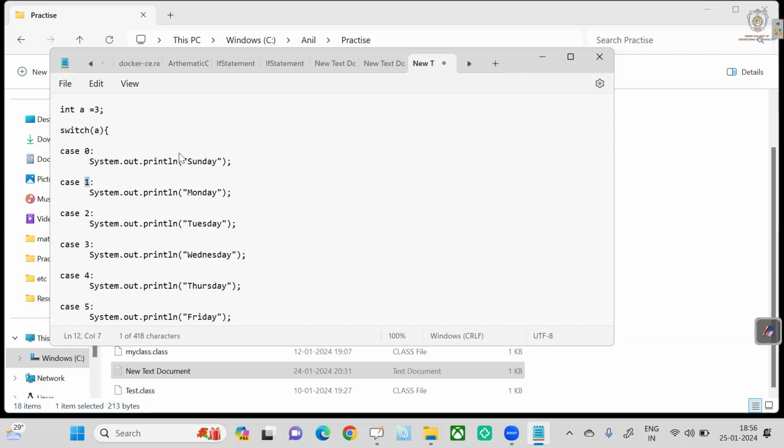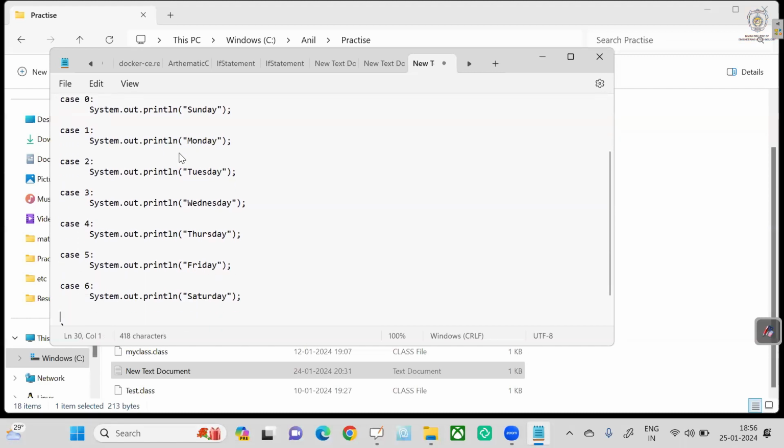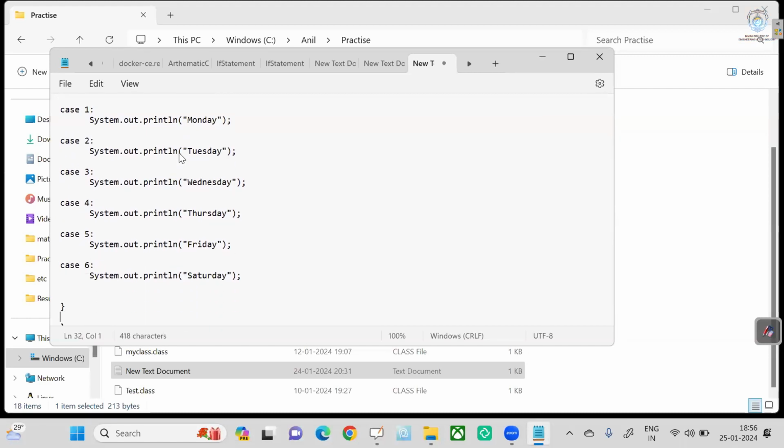Here it is 1. 1 is not equal to 3, so this case will not get executed. Case 2, this code also will not get executed. Now case 3. Yes, it found this case here, the number that I entered. So from here it will print Wednesday, Thursday, Friday and Saturday.